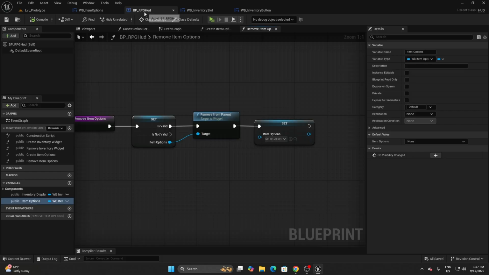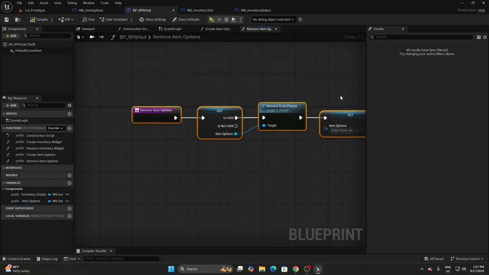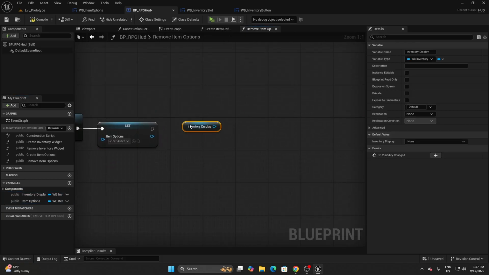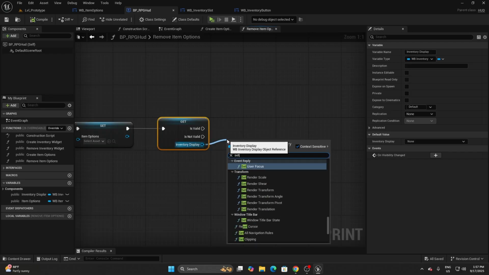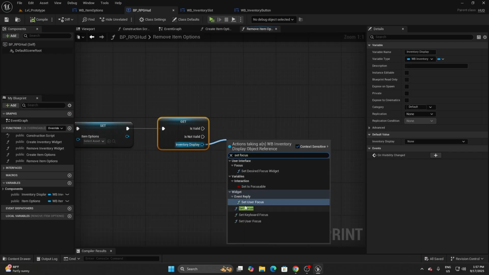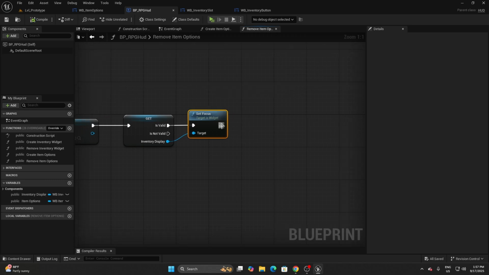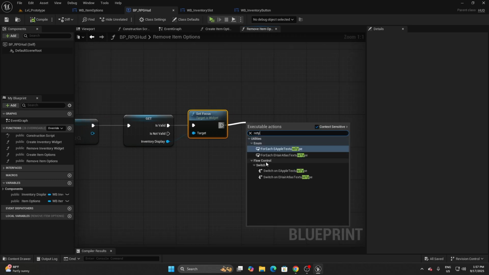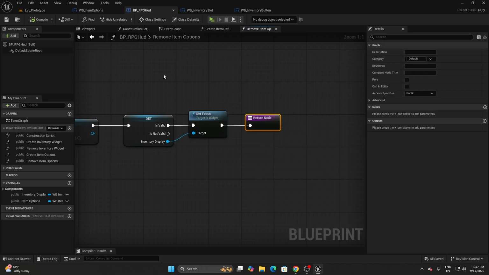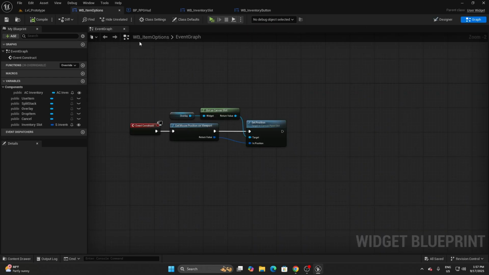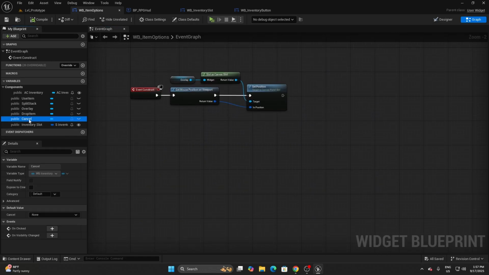So what we can do in the RPG HUD, when we remove the item options, we can just get the inventory display and convert it to a validated get, ensure that it is still valid. It will, but this is just for safety. And then we can call a function called setFocus. And then we can exit the function by calling a return node. And that's that.